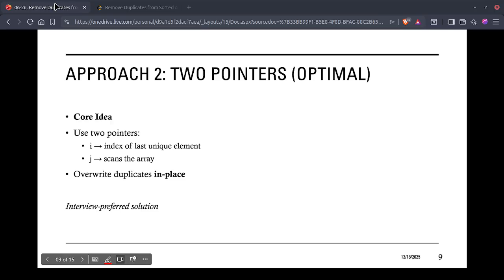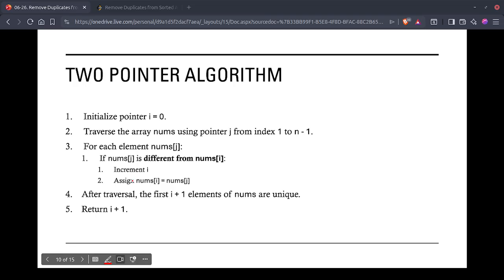We use the two pointer approach, pointer i and pointer j. Pointer i keeps track of the last unique element and pointer j scans the whole array. Whenever we find a new value, we overwrite the next position, and no extra array is required. So we start pointer i at index 0, and pointer j starts from index 1 and moves forward till n-1.